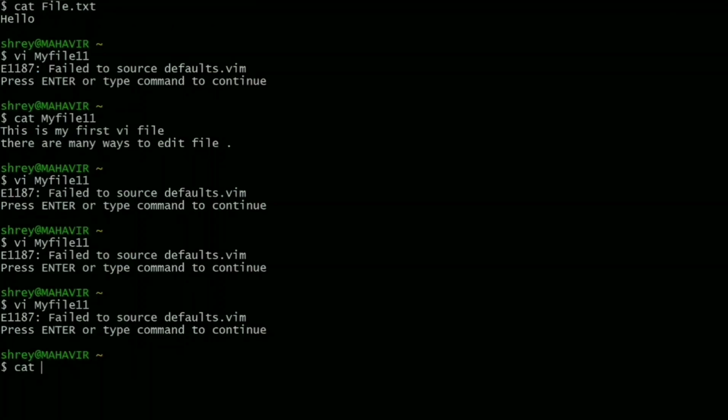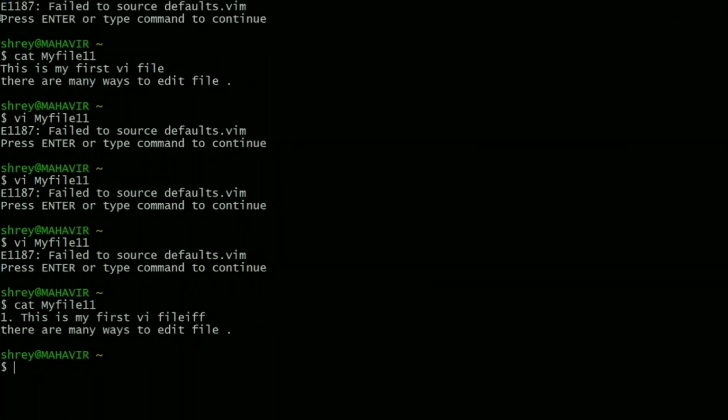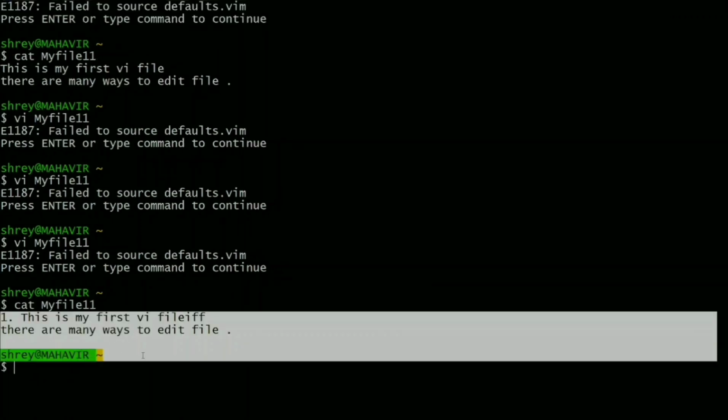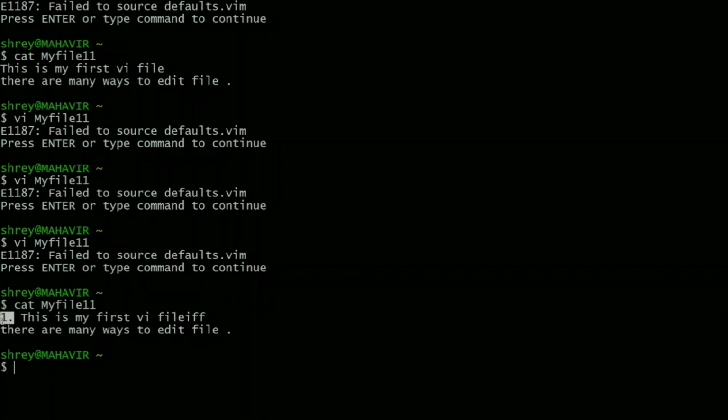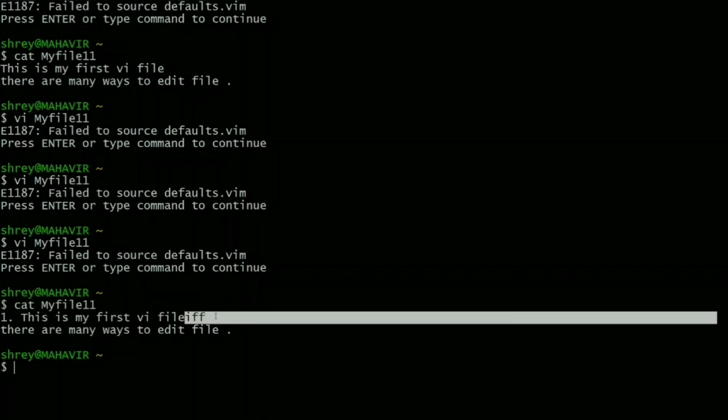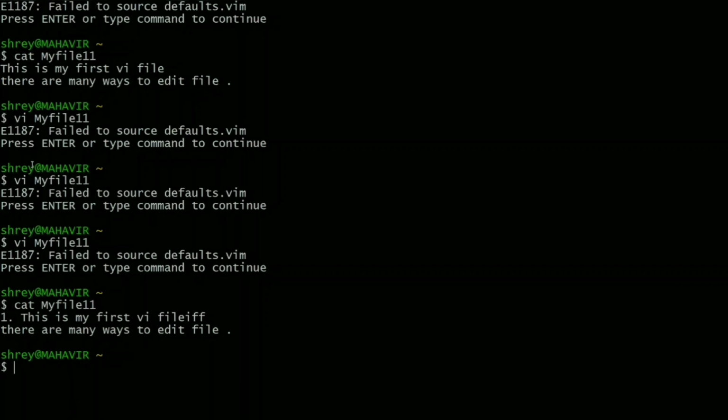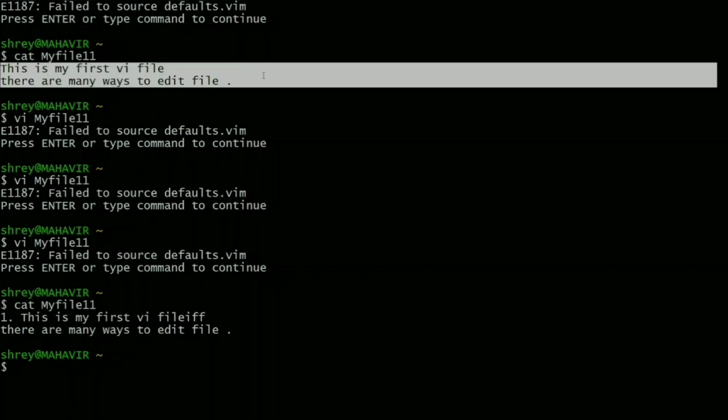Now, as I cat myfile11, you can see the data here. I had edited one and added some text at the end of the line. Earlier there was only this simple text.